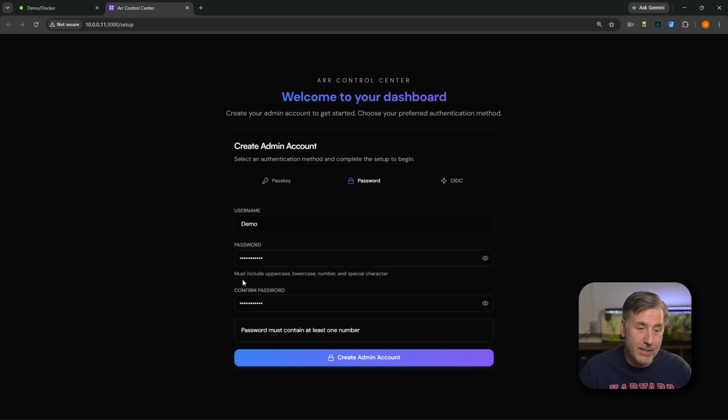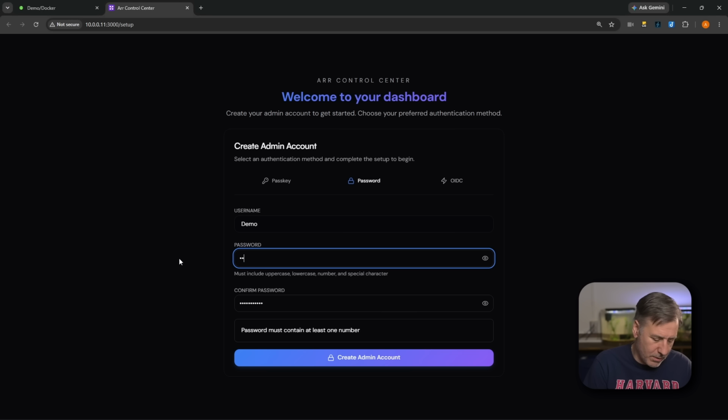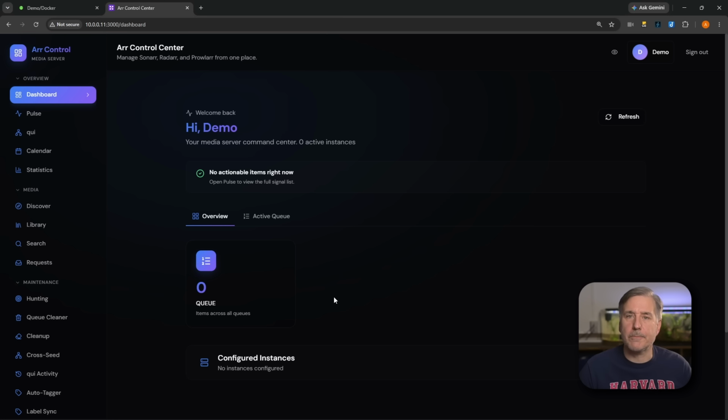Helps if you read the directions here. Must include uppercase, lowercase, number, letter, special character. All right, let me do another one. Try that one. There we go. That worked. Whatever system you're installing it on, once it's installed and you log in, the dashboard should look the same. So let's go set it up.